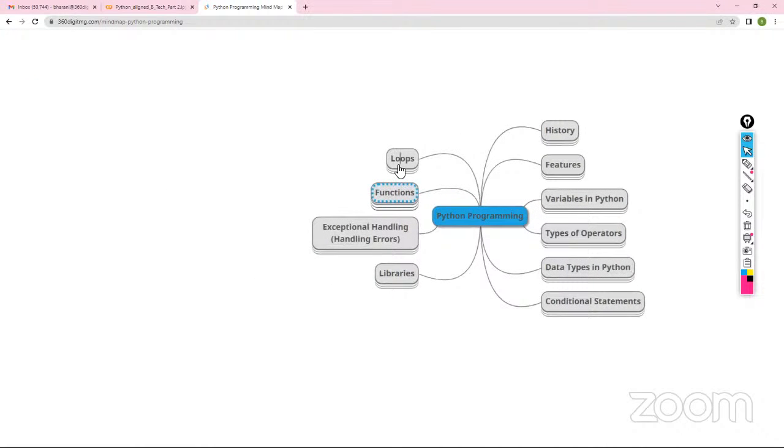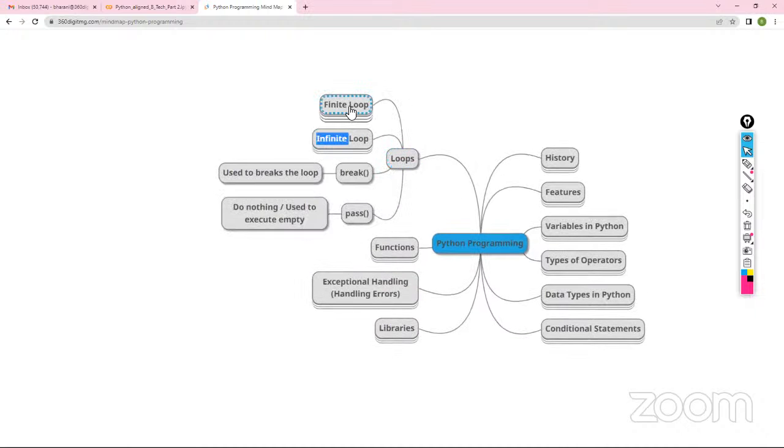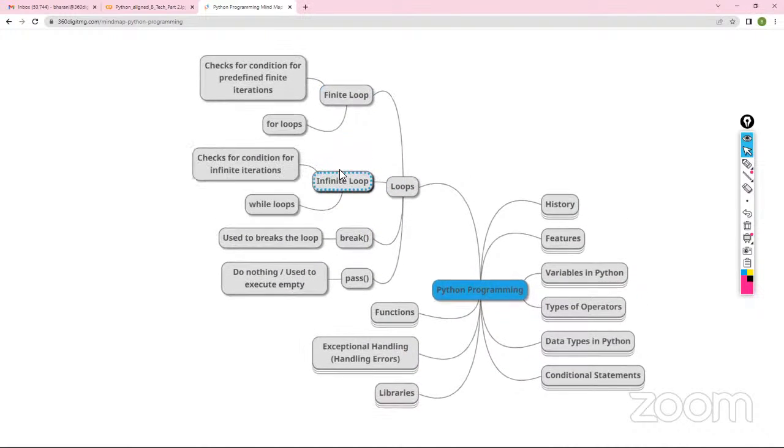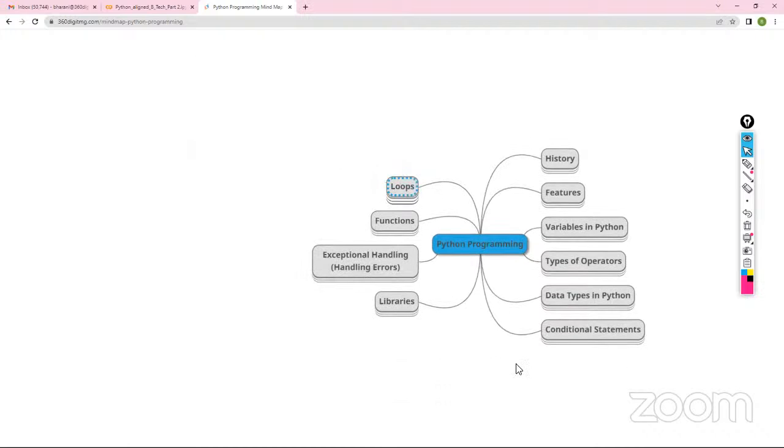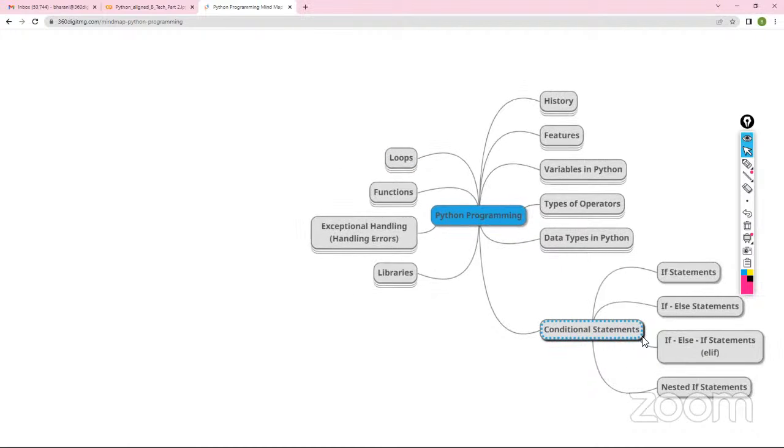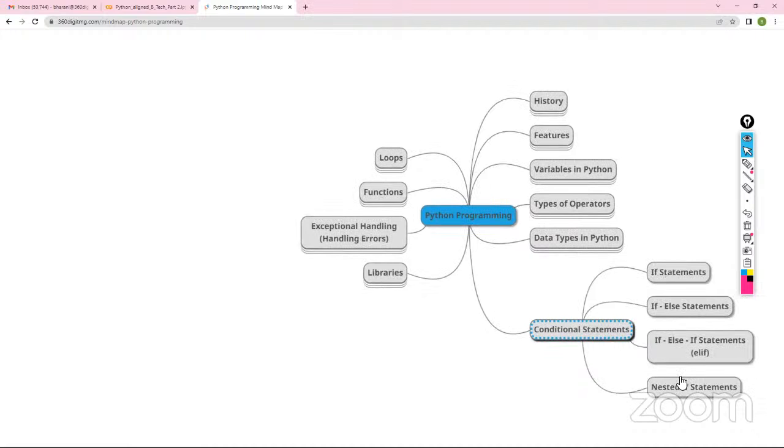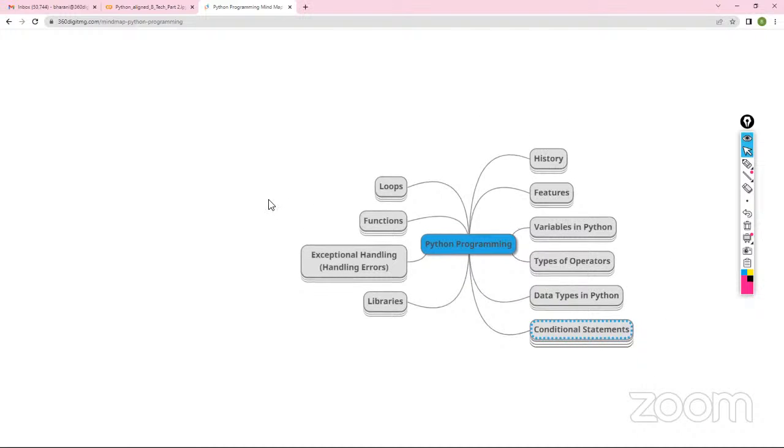We'll get there. We also have loops, wherein you have finite loops and infinite loops. A finite loop is a for loop, an infinite loop is a while loop. Then we have also discussed break, pass, continue, etc. We also spoke about conditional statements, like the if statement, if else statements, else if statements, nested if statements, etc. We spoke about all these things.